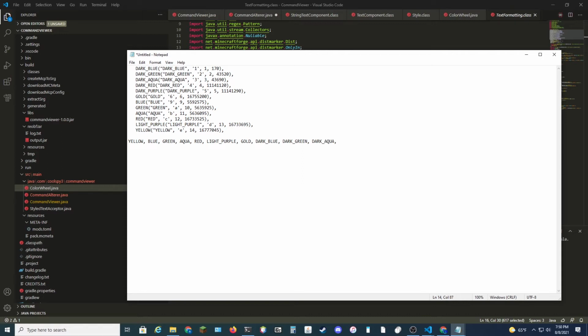Actually, I kind of like the order that they're doing now at the top because I think that then we can just, yeah, dark red, dark purple. 4, 8, 12, 4, 8, 12. So yeah, this is all of them, and we'll do them in this order.